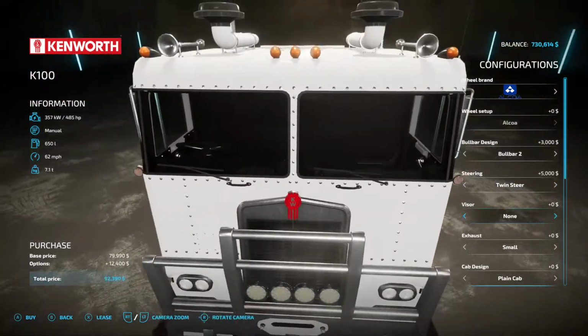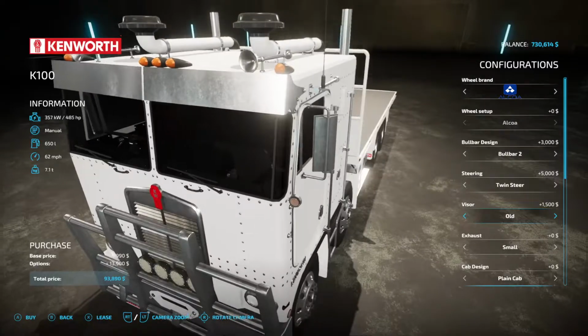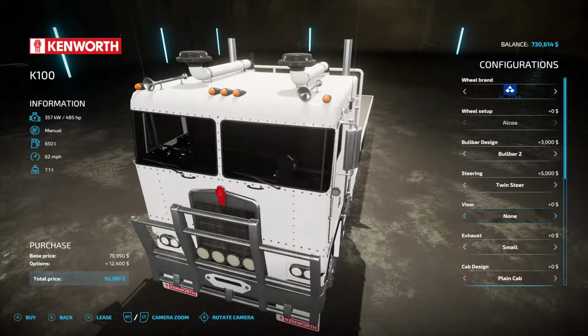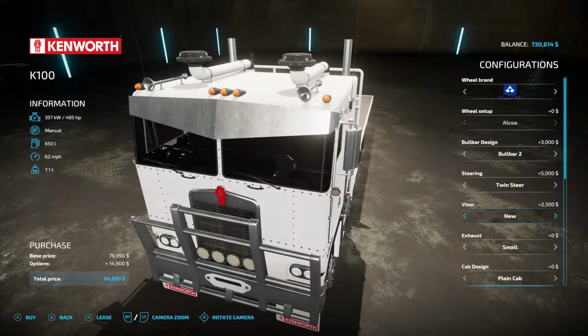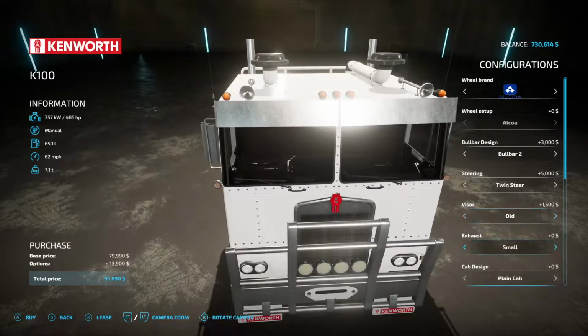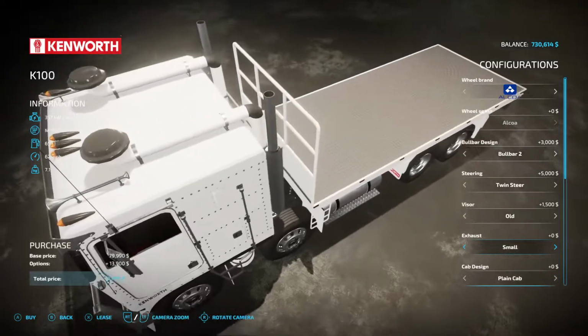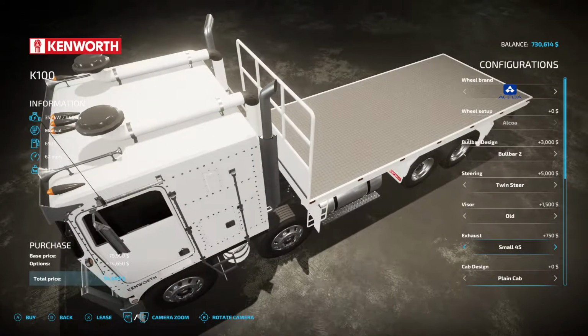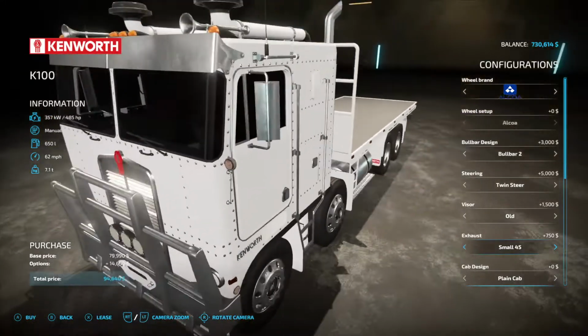Visor. So you have the visor up here. You can change the visor on this thing, 3 different designs or 2 different designs, whatever. So we go with that one. Exhaust. We have a small, a small 45 angle, and then we have the big. So it's 3 options there. Oh, very nice. I'm going to go with that one.